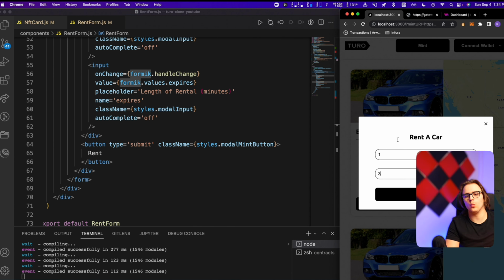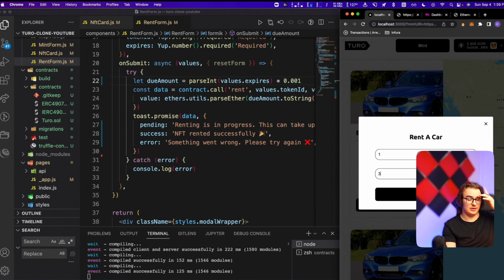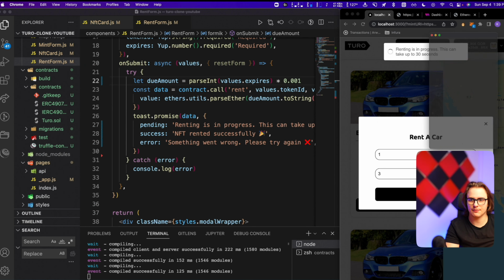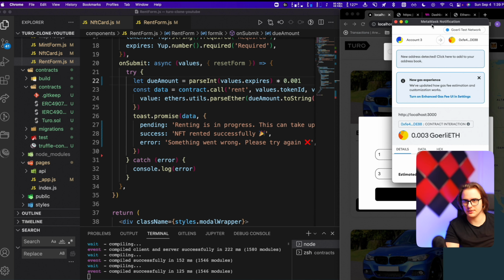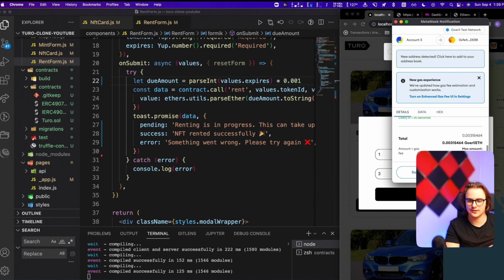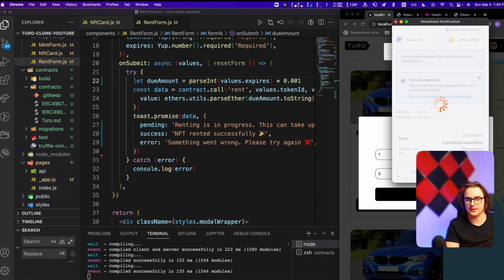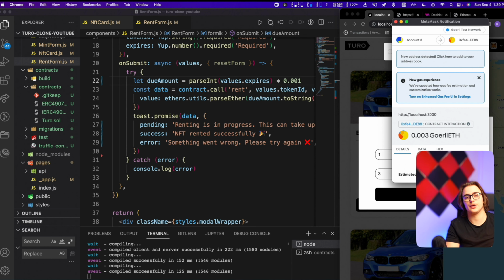So I'm going to put in 1 for the car ID, and I'm going to put in 3 minutes. So let's see. Okay, there's some sort of error. Let's go ahead and hit renting is in progress. MetaMask pops up. Nice. There's your correct price, by the way. I don't know if you caught it. I'm going to rewind it a little bit. There's your correct pricing, and there's your gas fees.